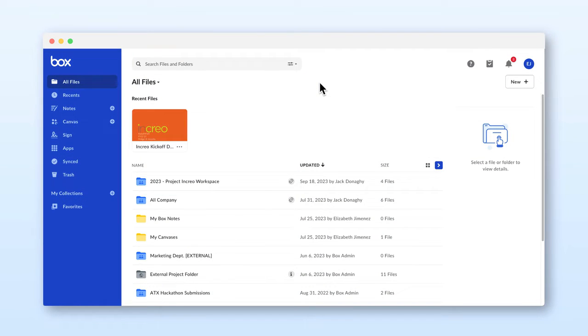Can't find an item in Box? You can easily search all of your Box content using the search bar. Box will search only the content that you have access to and will show you results with the search term in the title or body of the content.